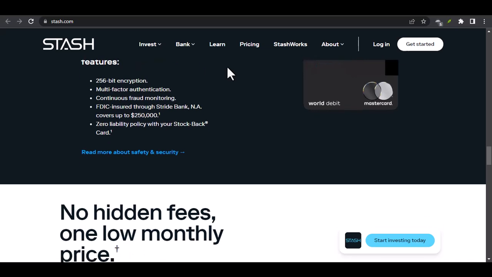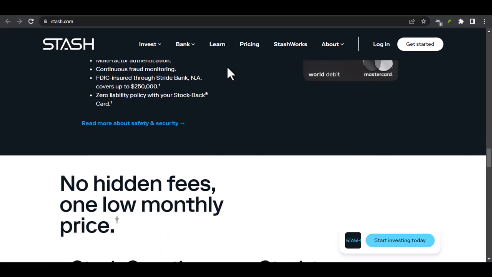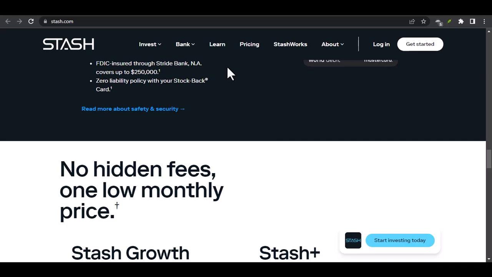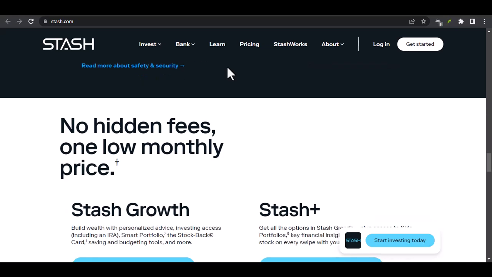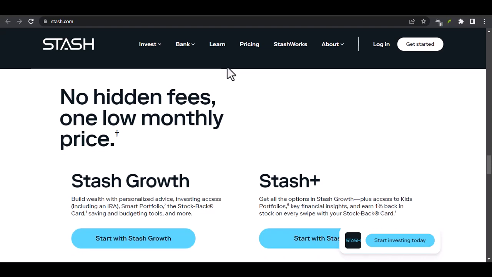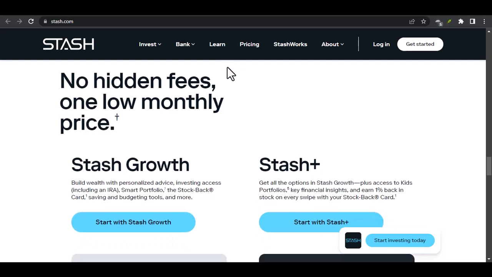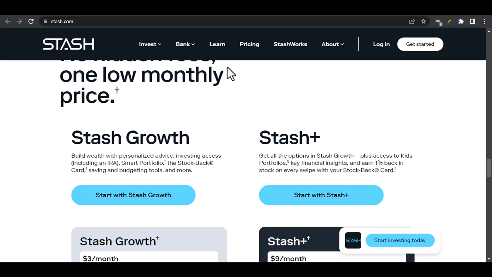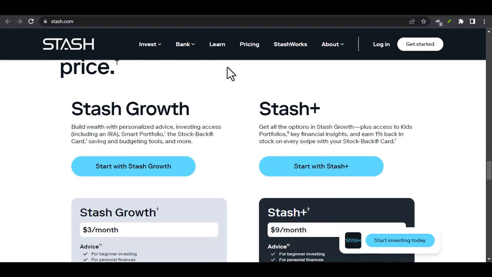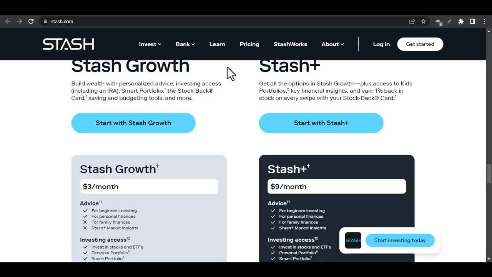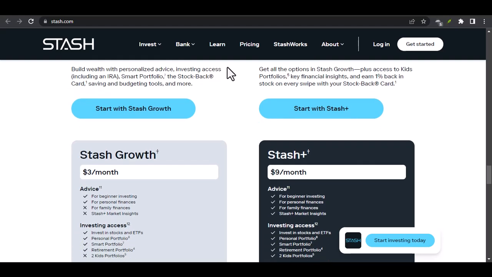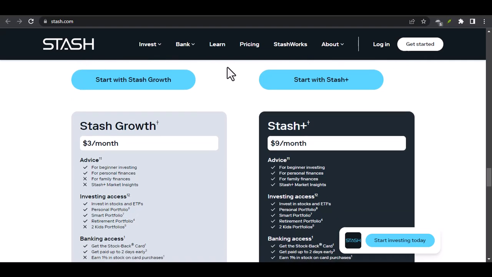Additional considerations. Tax implications. Be aware of the tax implications of withdrawing your investments. You might need to pay capital gains tax on any profits you've made. Consult with a tax professional for personalized advice. Withdrawal fees. Some platforms might charge fees for withdrawals. Check Stash's terms and conditions to see if there are any associated fees.